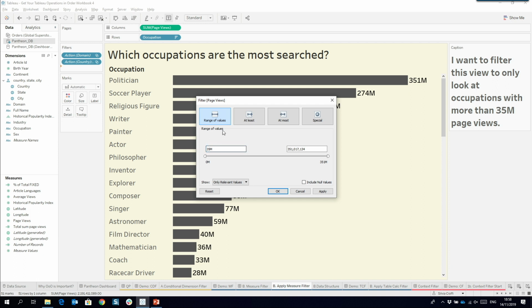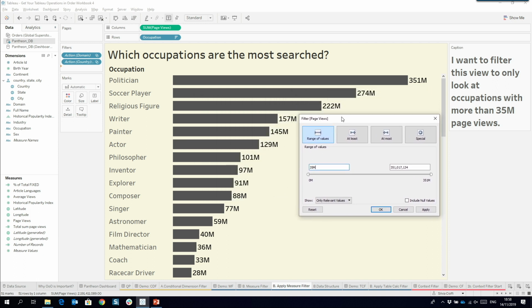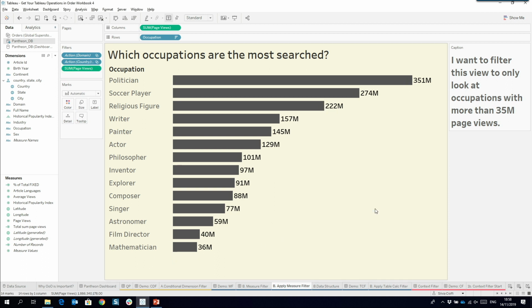So when I apply this filter, if I have a look at my bar chart here, I will expect all the results after mathematicians to go away. And when I apply, this is exactly what happens. So when I apply a measure filter in an aggregated way, Tableau is first aggregating at the level that I have in my visualization, in this case at the occupation level. And then it is filtering out the results that are less than the limit that I put.